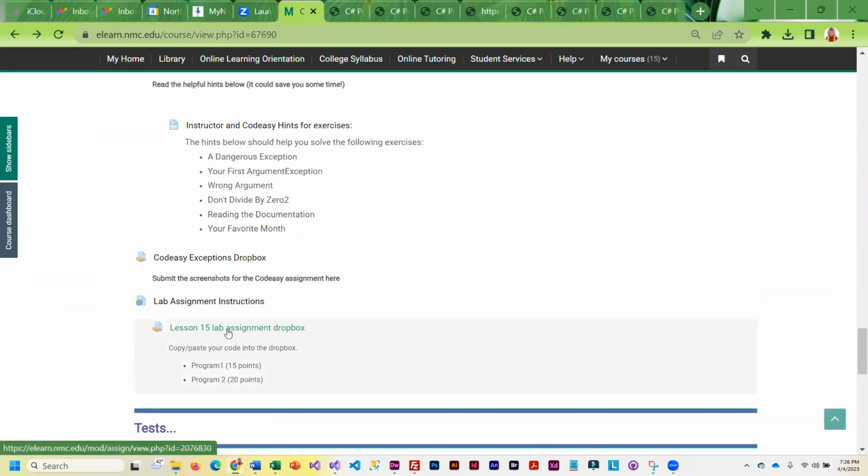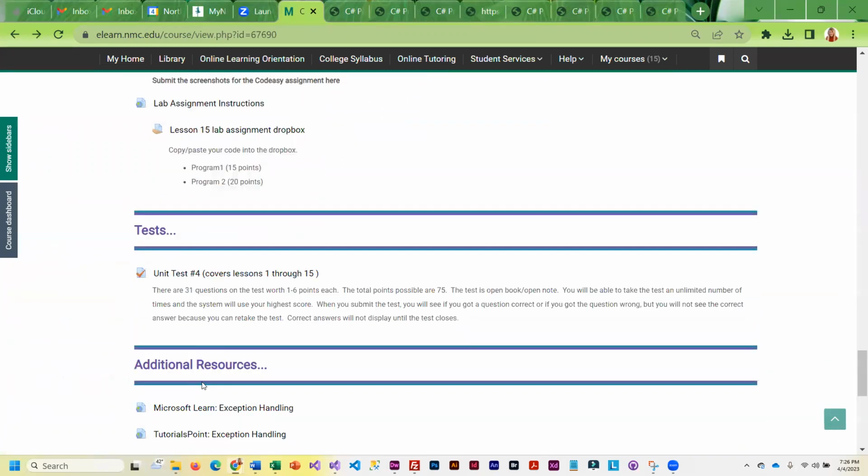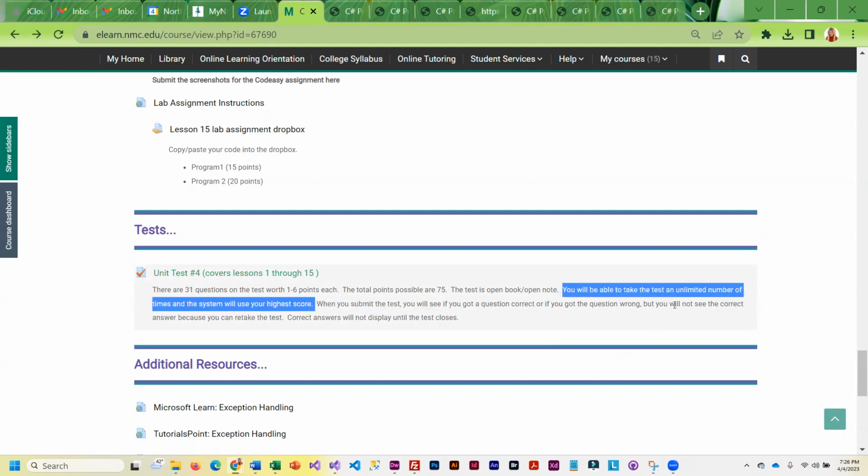Once you're done, you're going to copy paste your code, put it into the Dropbox, and move on to your last test. And this is cumulative. Total points is 75. And again, you are going to be able to retake the test. There are 31 questions, and the difference between this one and the other tests is you can take it an unlimited number of times, as long as you finish before the end of the semester, before it closes.